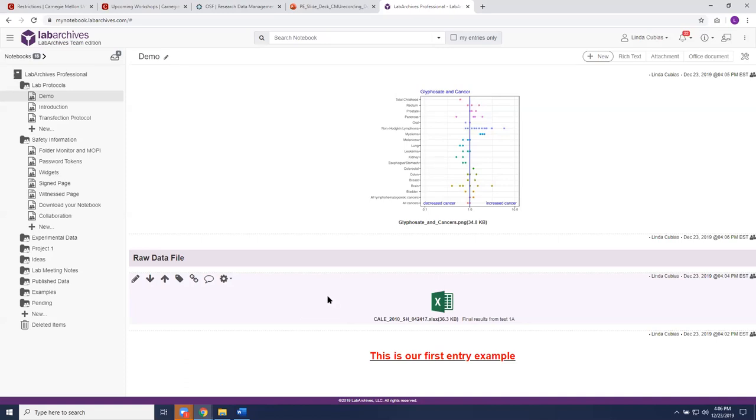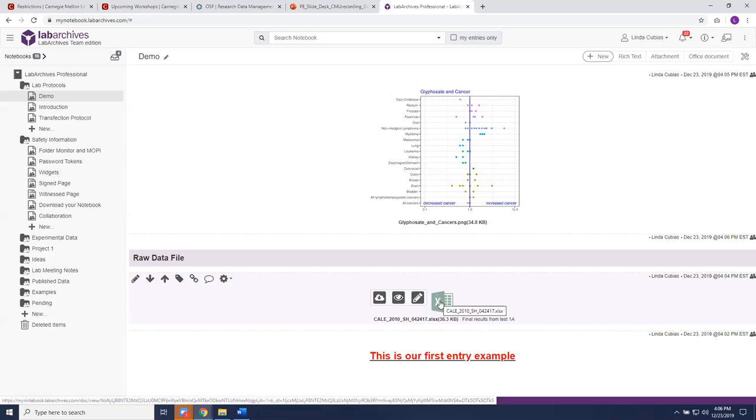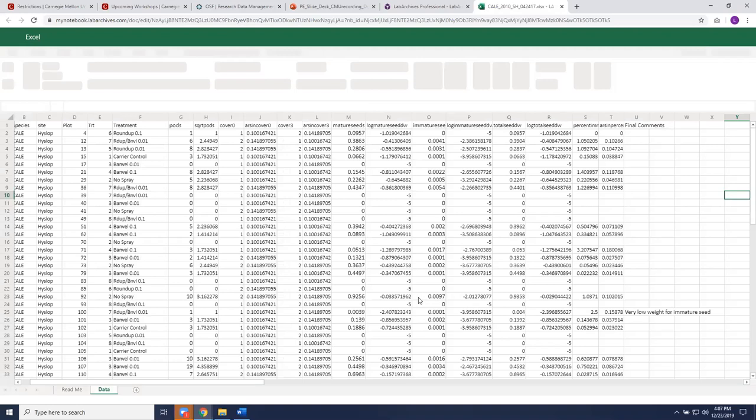Now let's talk about this Excel file that we uploaded here just a moment ago. When you are looking at an office document, including Excel, Word, or PowerPoint, that gives us this little toolbar here that allows us to view the document, to download the document, or also edit the document. This is part of our Microsoft Office integration with Microsoft Office Online that's available via LabArchives. So for example, one of the benefits here is that after I upload an Excel document, I can click this edit icon and I can edit that document live within LabArchives.